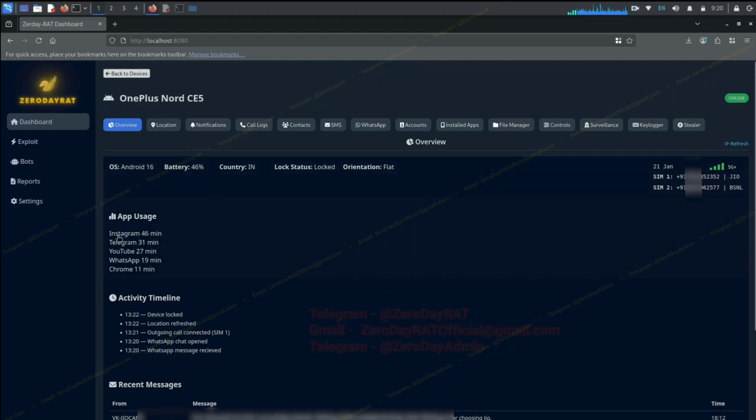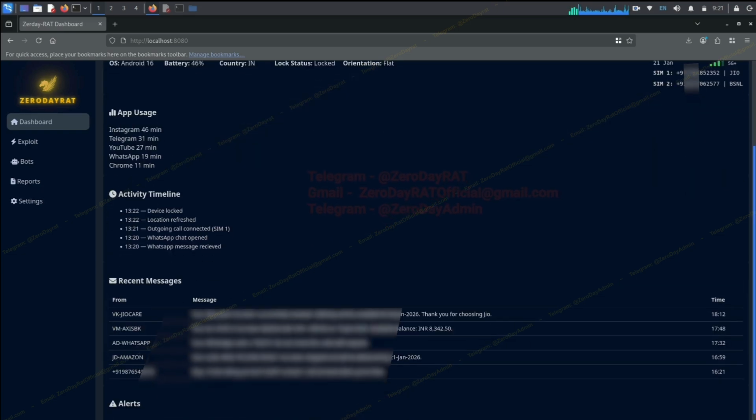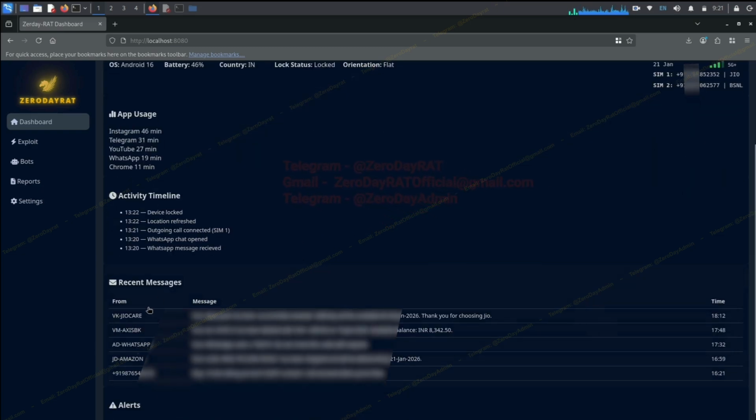Beyond that, we can see application usage patterns. Here you can see which application is used for how much time. An activity timeline shows the device's recent behavior over time as the user interacts with the device. And even recent messages, all summarized in one place. You can see them in a format like from, content, and time.